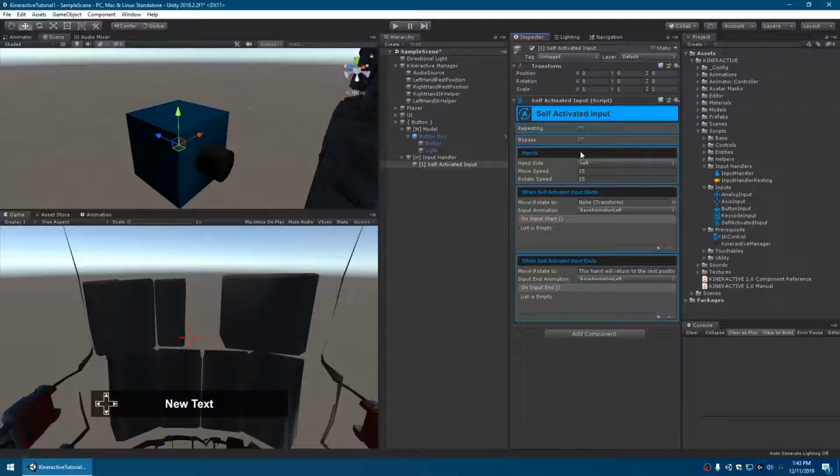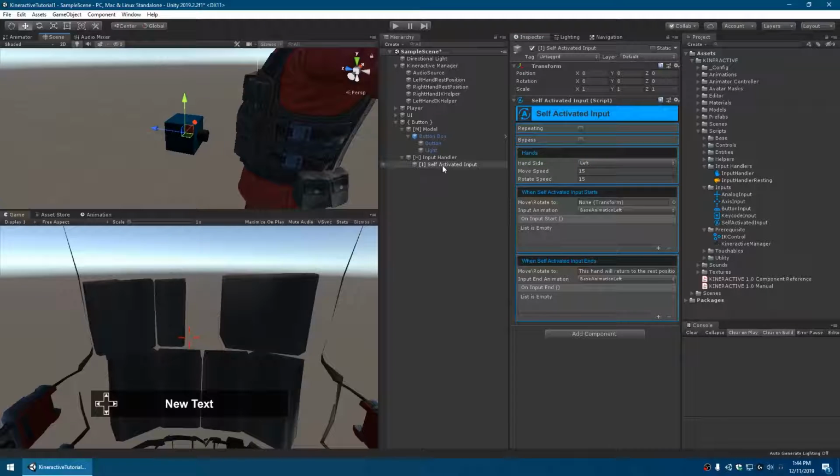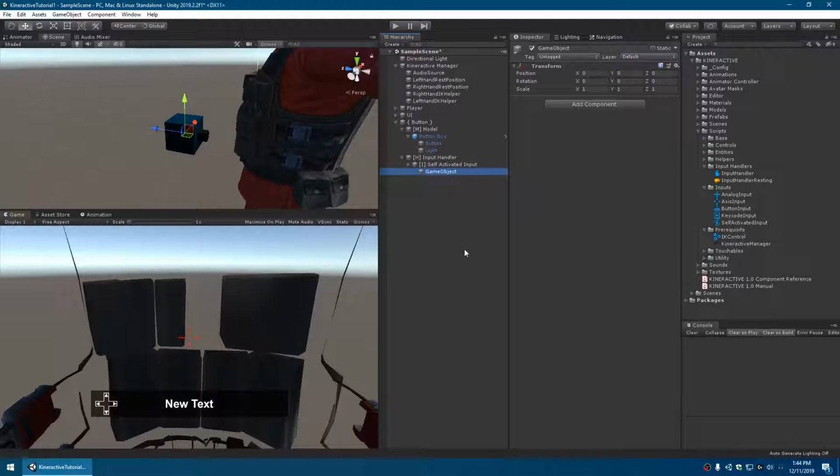So we'll need to populate some of these fields in order for things to work correctly. Hand side, obviously we want our left hand, so we can choose left or right. We'll start with left. The move speed and the rotate speed, the default's perfectly fine. Now here we get to choose where our hand is actually going to move to. So let's just make a transform, basically make it anywhere for now because we'll move it later on. So we'll call this pause, ready position, and we'll just adjust it.